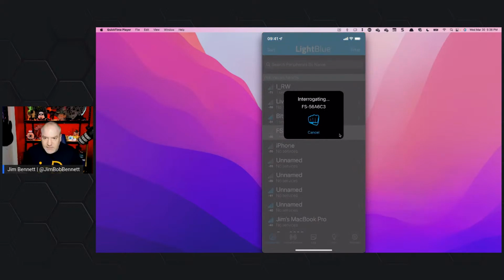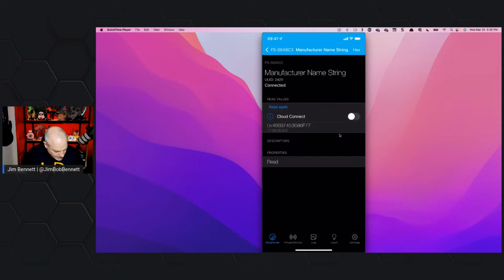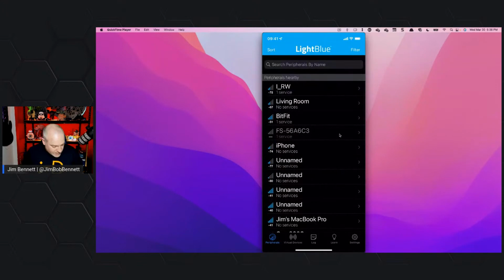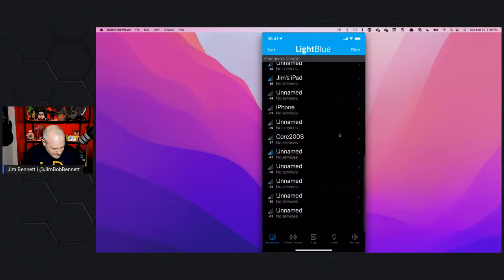That's an FS56A3 from FitShow. Manufacturer name string is FitShow. That could be my rowing machine. I've got a rowing machine that connects via Bluetooth to an iPad. Nope, that's an iPhone. There we go.